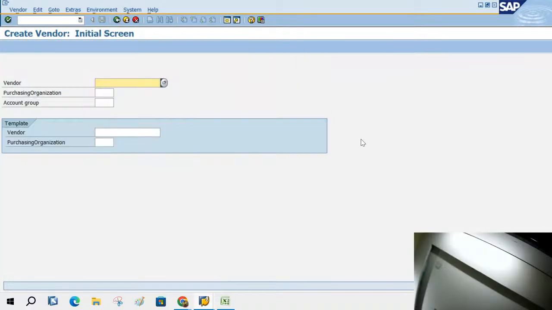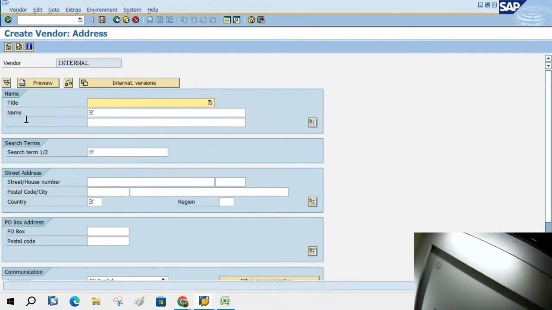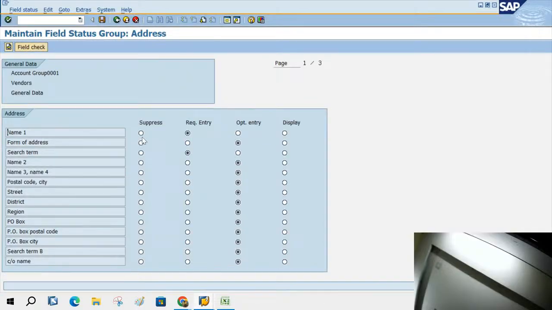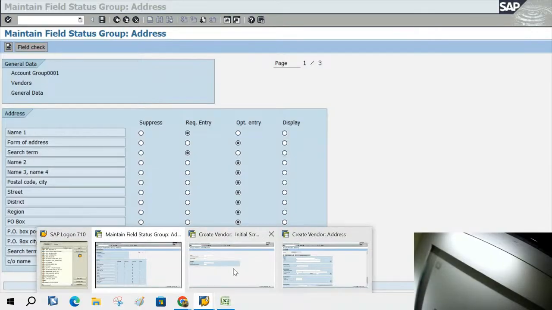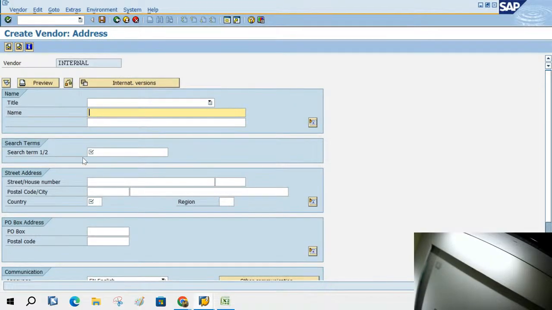I can sit with the client, and I wanted name to be a required field. What I have done here? I made the name a required field. Either I can suppress it, required, optional, or display. Suppress, I won't be able to see that field at all in my vendor master data. Required, unless I enter it, I won't be able to move ahead. This box and tick is nothing but a required field.